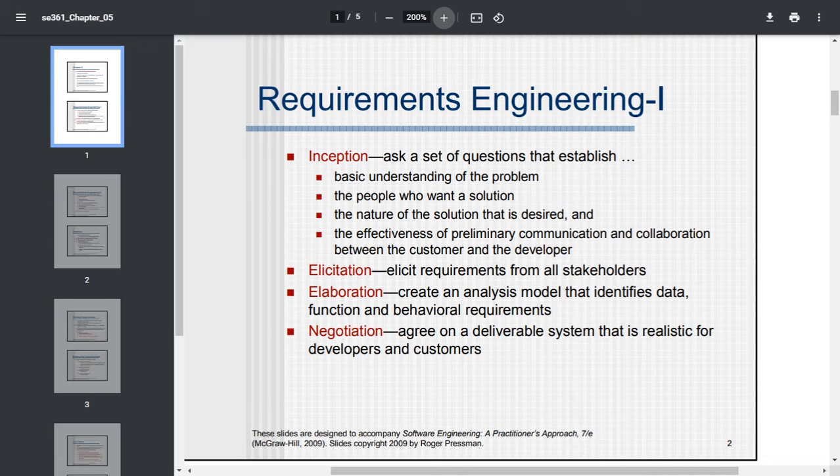In this video, we are going to see about requirements engineering. This is one of the concepts in software engineering practices. Here we have these types of tasks: inception, elicitation, elaboration, negotiation.